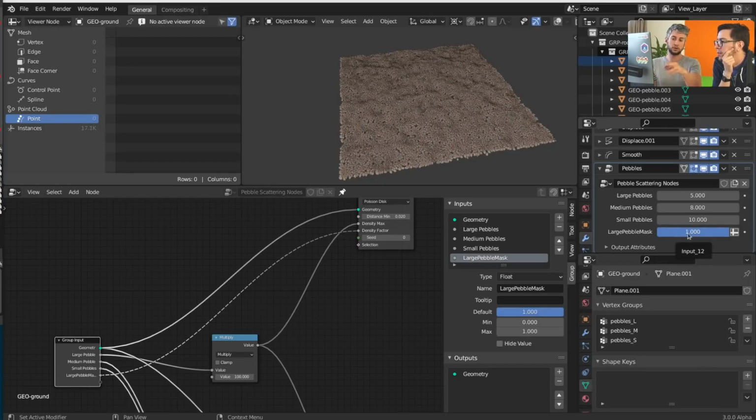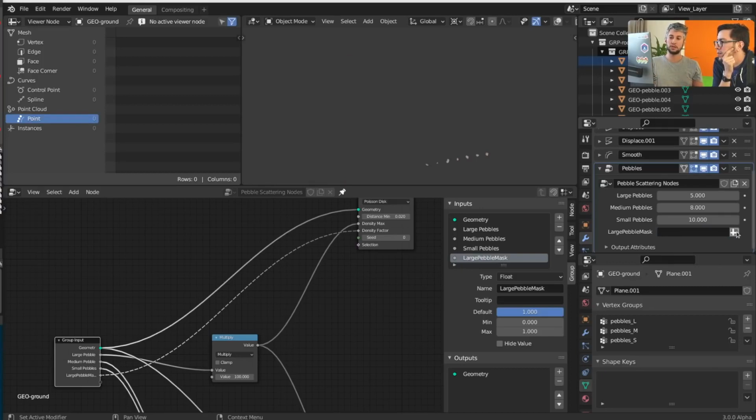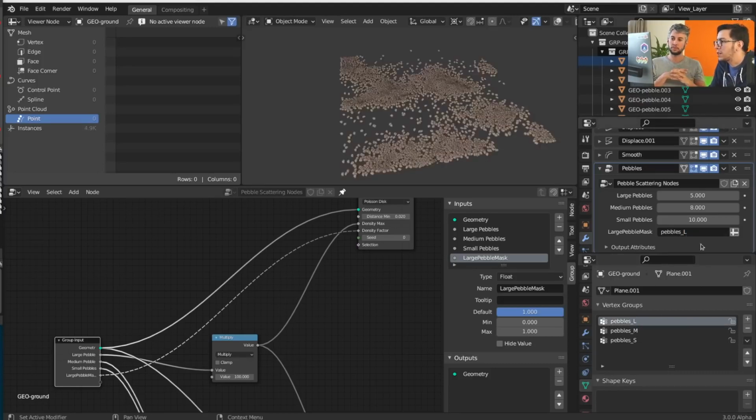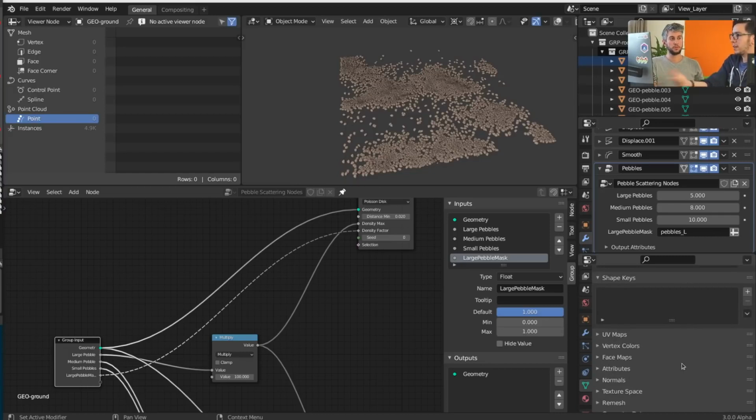But if you click on the icon for the spreadsheet, you can use a vertex group instead. An attribute. So I can. This was the large one. There you go. Nice. So there is a toggle between using a single value or whatever attribute: mask, vertex color, anything.